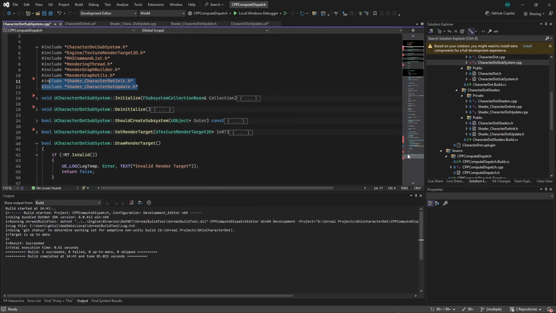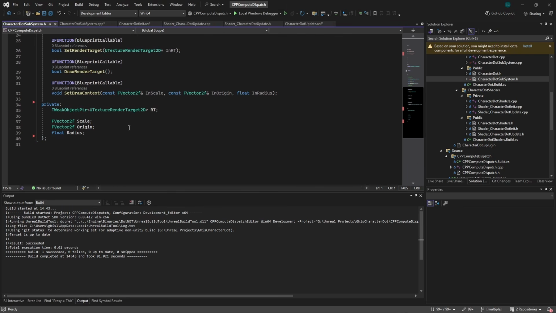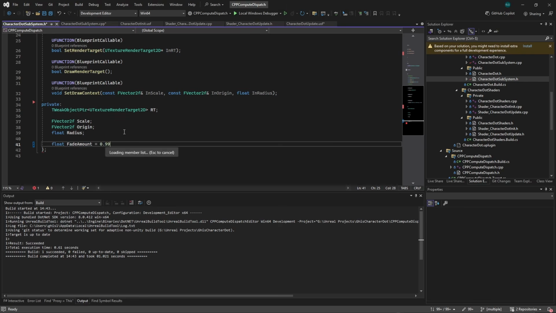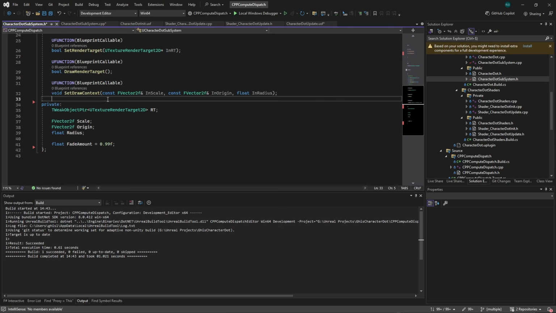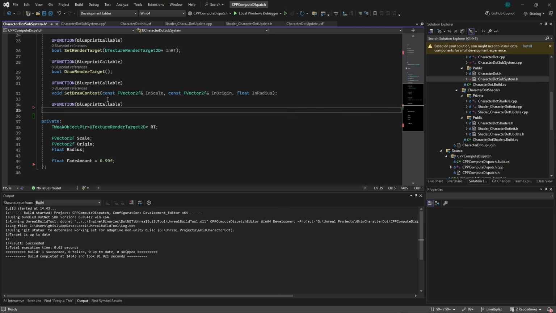Now, in the subsystem header, inside the subsystem class, I'm going to create a float for the fade amount. Float, fade amount, let's say 0.99. I'm also going to create a blueprint exposed function to set the fade amount. Why not? UFUNCTION, BlueprintCallable, void SetFadeAmount, float InFadeAmount.